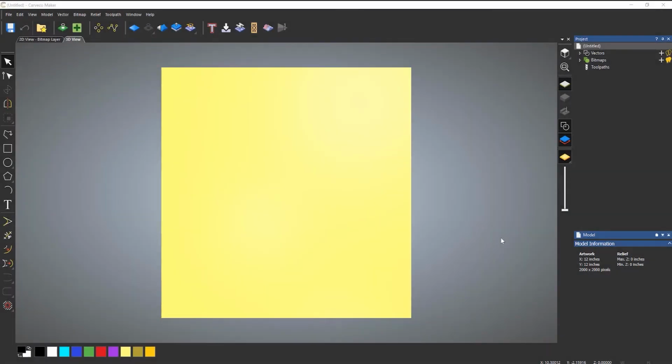In this video, we're going to take a look at drawing vectors. Now, when we say vectors, we basically mean 2D lines and shapes. So anything that is a line or a shape that's not filled in will be called a vector. Okay, so it's just terminology within the software.